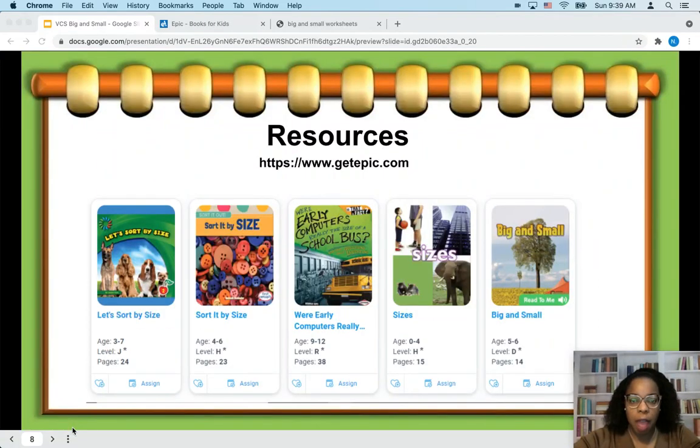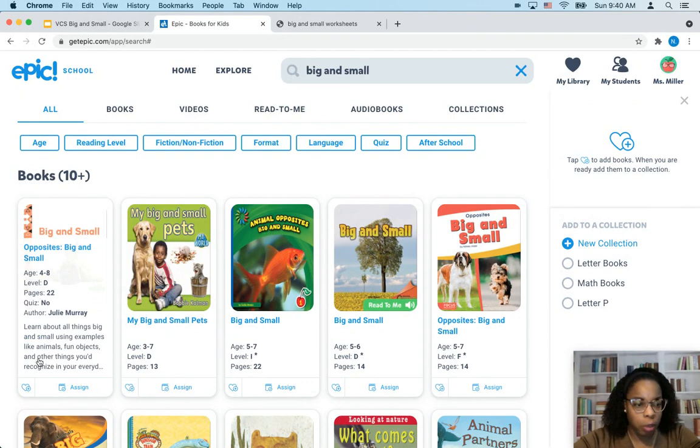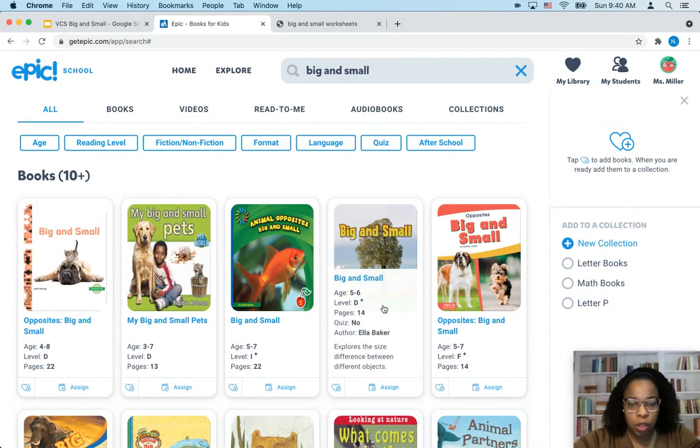Resources. GetEpic.com. So Epic Books is great because it has a series of topics. Here, I've searched for big and small, and you can sort or search by age, reading level, fiction, nonfiction, format, language, you can take a quiz, and some after school. So here you can see all of the criteria of the books as listed. And one great option that I enjoy is the Read to Me feature, where the books will be read aloud to our students.